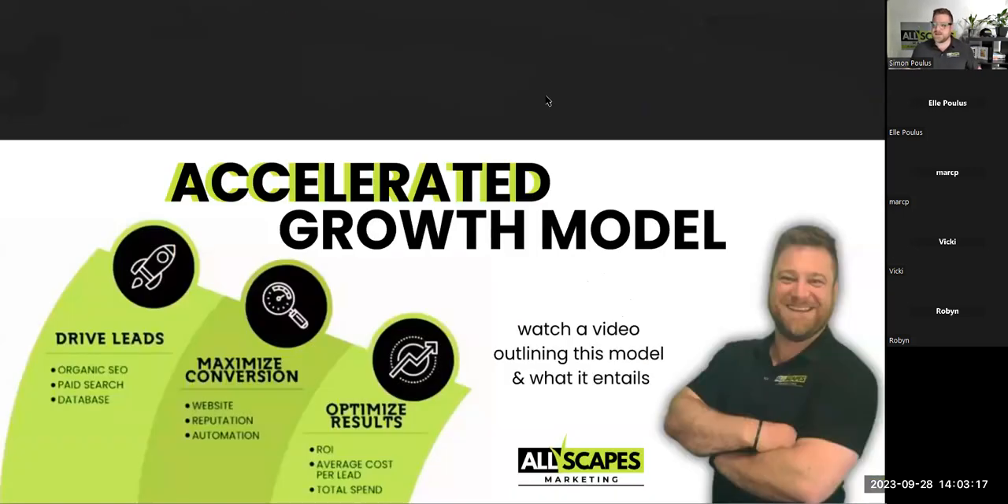So what we look at is our accelerated growth model. Essentially, we're trying to build a system with our marketing that drives leads, whether we're using organic SEO, which Google Maps is a part of, paid search, or our database that we've built up over time of previous customers or potential customers that didn't convert into revenue the first time. We might get them the second time. So we want to drive leads and maximize conversion.